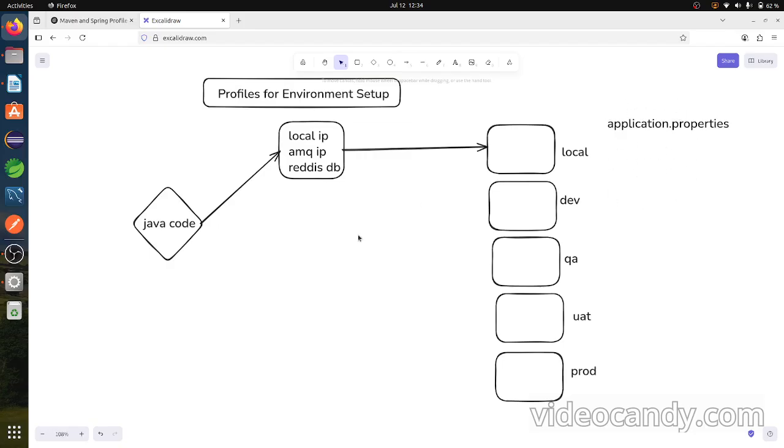But instead of writing all the environment-related configurations in a single application.properties file, when I want to run in a particular environment and use those configurations, I'll make a separate properties file for every environment. So here I'll make an application-local.properties file.